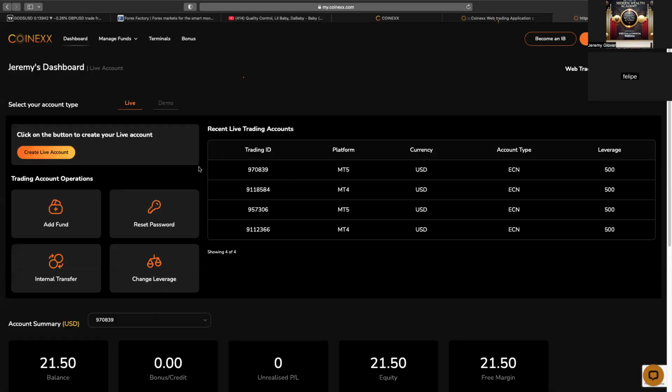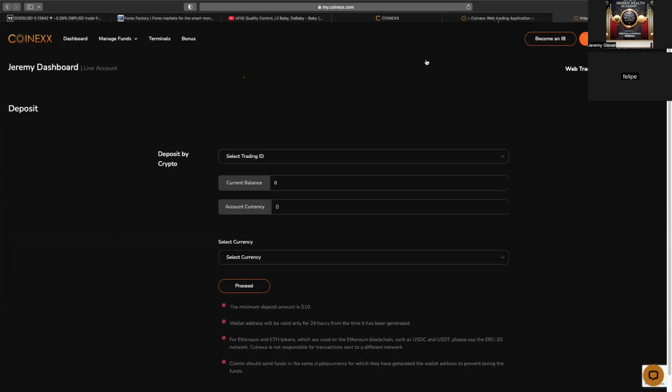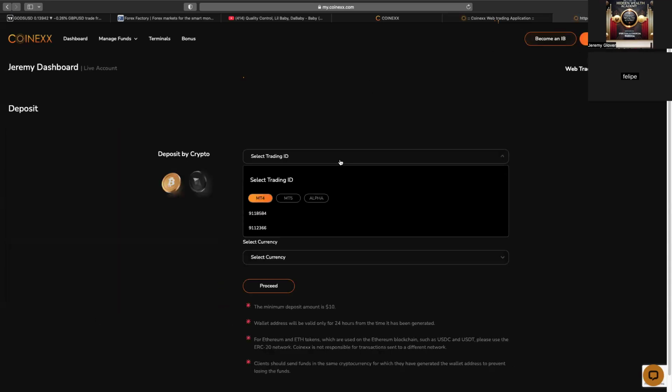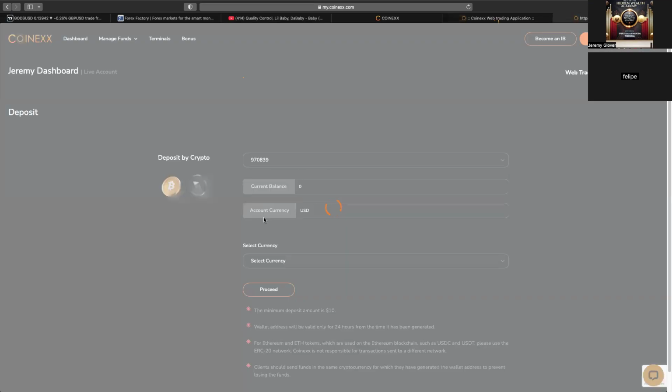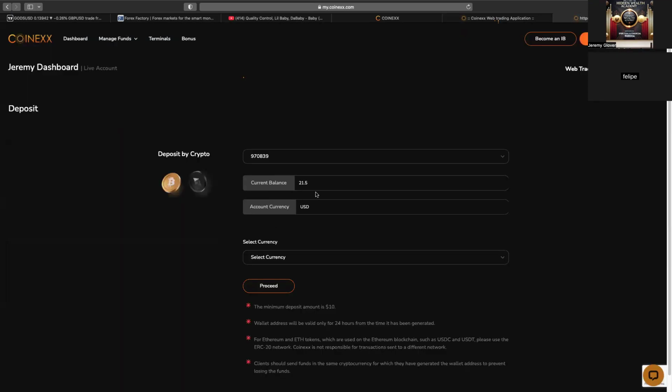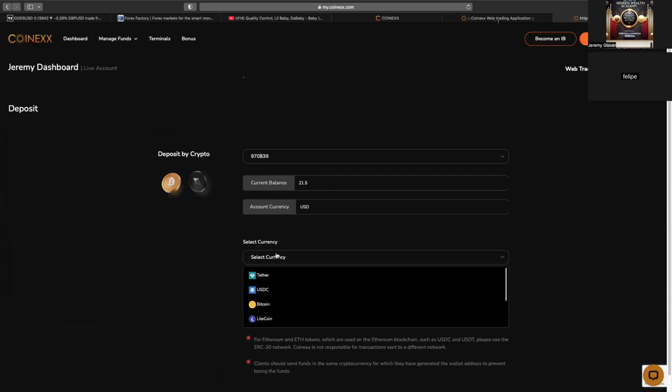So, that is the breakdown of the broker. But here's how you actually add funds to your broker. Say you got the live account, you start your live account, you figure out which one you want to use, and say we want to make a deposit. What I like to do is select which account I want to deposit in, and then click what currency you want to use.